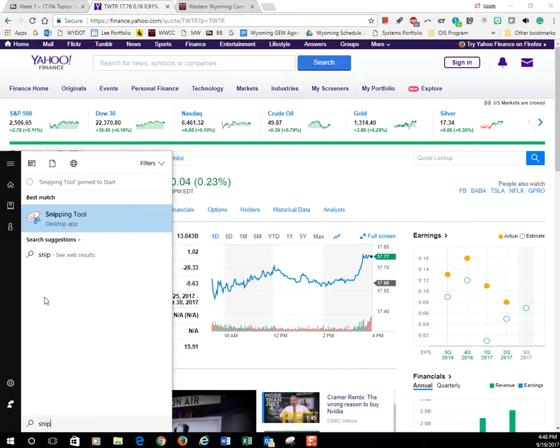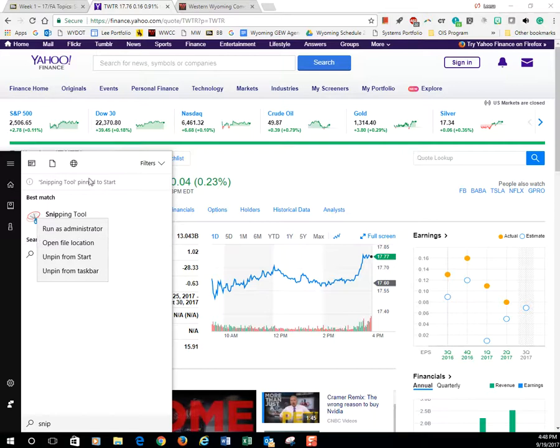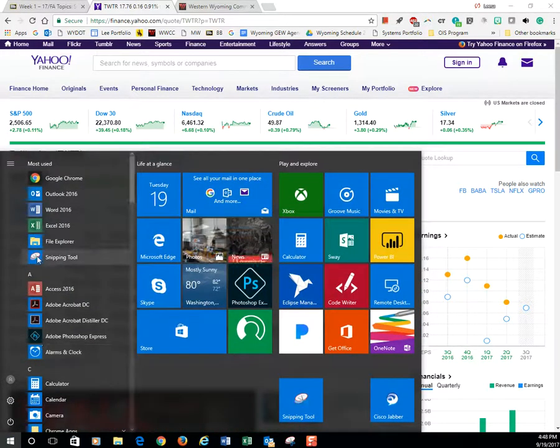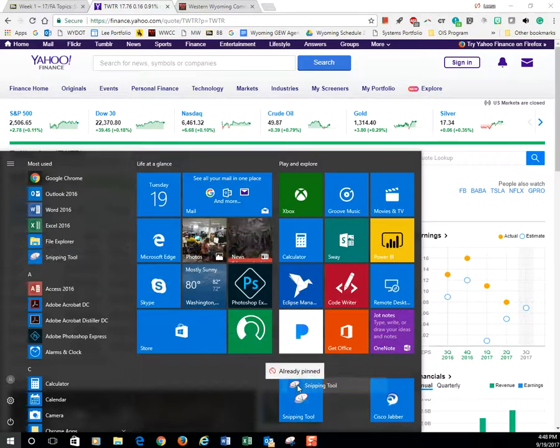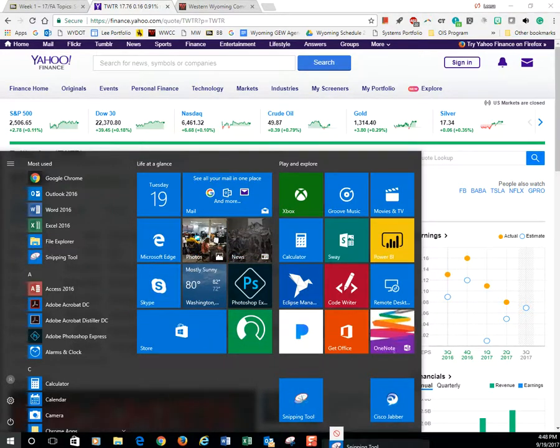And now you've got it on the start menu. I think once it's on the start menu, you can drag it to the taskbar. So now I've got it on the start menu. Now I can click and drag and pull that down to the taskbar, and then I'll have my snipping tool on my taskbar always, which I already had there.